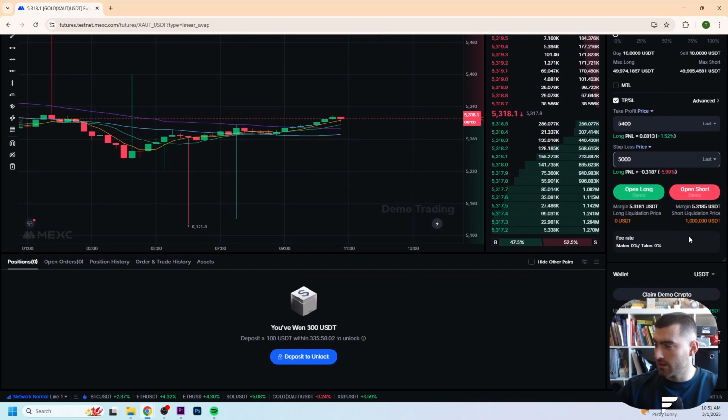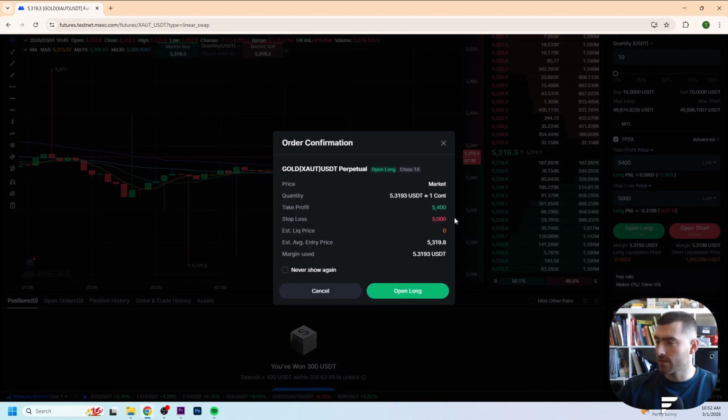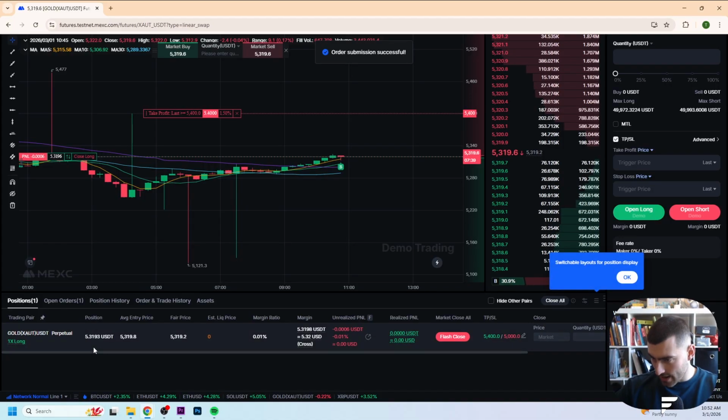And then if you are very sure about your trade, you click right here on open long or open short. So open long if you want to buy, open short if you want to sell. So let's do open long. Then you will see right here your order confirmation, so you see all the details right there. And then we click here on open long. And now the trade is standing right here.